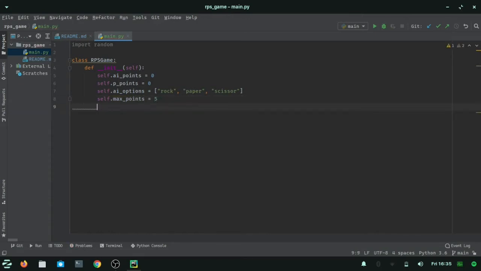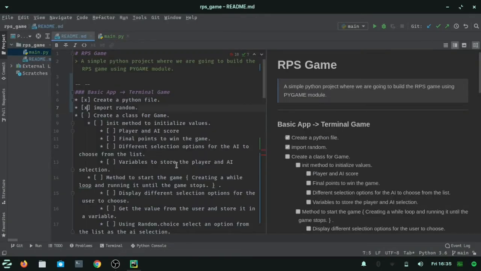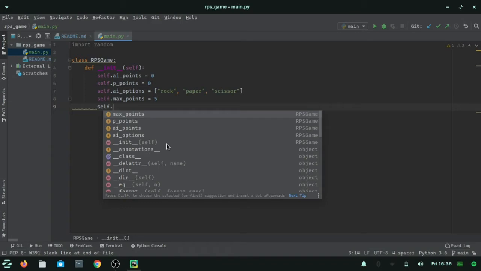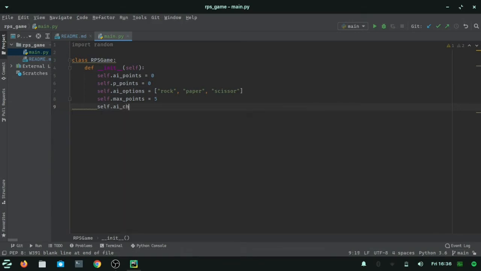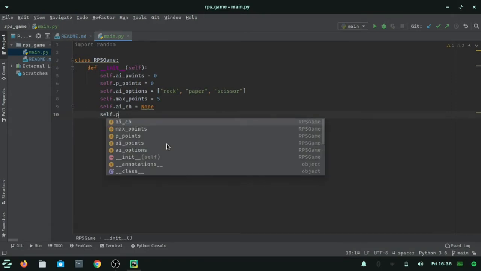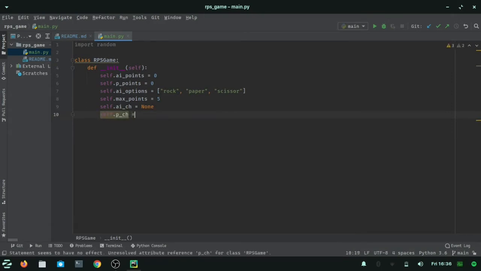Okay, so now we have kept the max points as 5. Along with that, as you can see, we want to have a variable that can store the player choice and the AI choice. So for that we are going to create self.ai_ch, which is None. Initially the AI wouldn't have selected anything, and even the player, while he starts the game, will not be selecting any value, so it will be None.